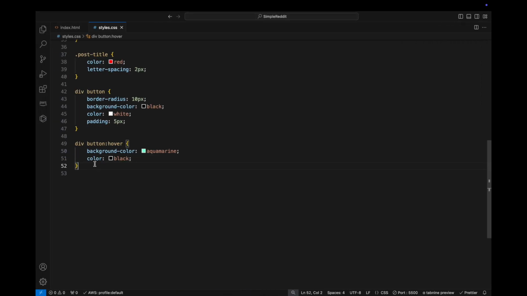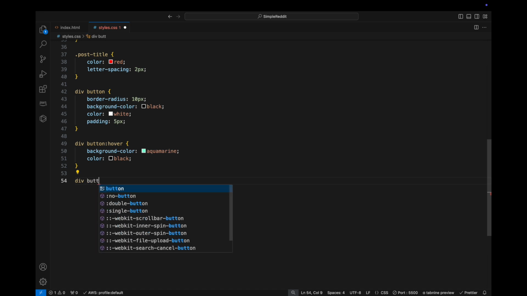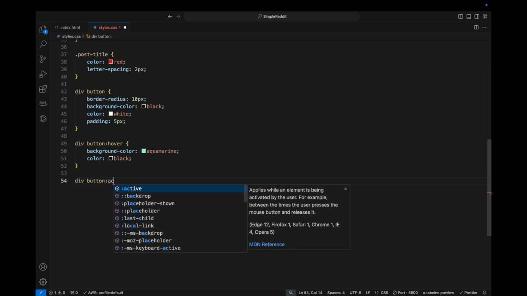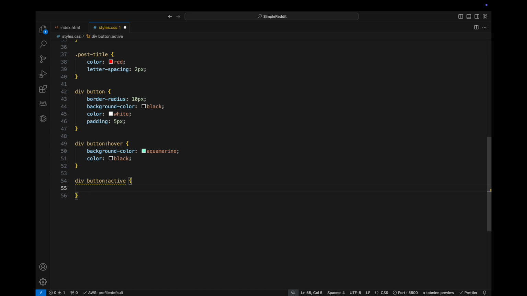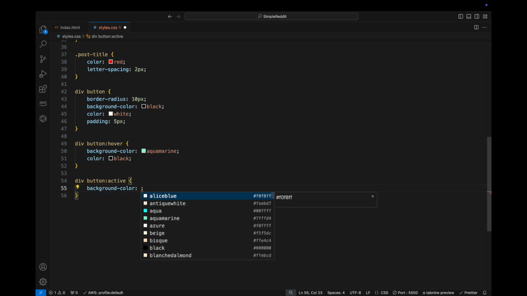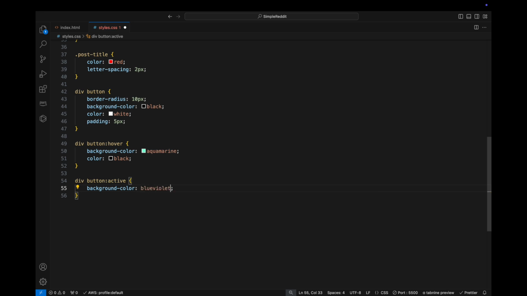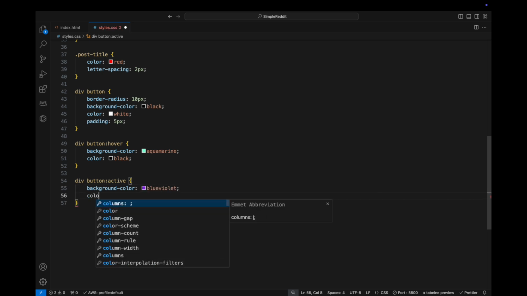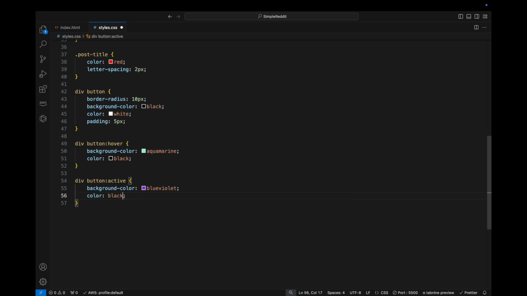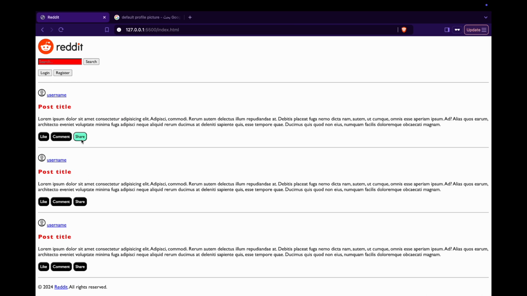So now there's another one. I can show you another state, which is, for example, the active state. In this case, I want the background color to be, let's say, blue violet, and the color to be black. And if you go back and if you click on it, only then the purple or the violet color shows up. So active is when you click on it. Hover is when you just move the cursor over it.